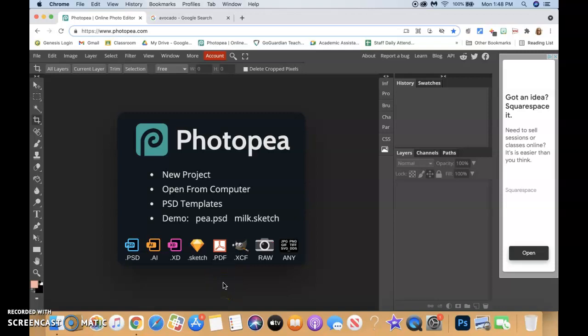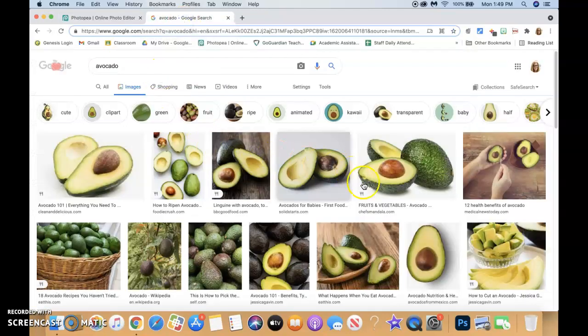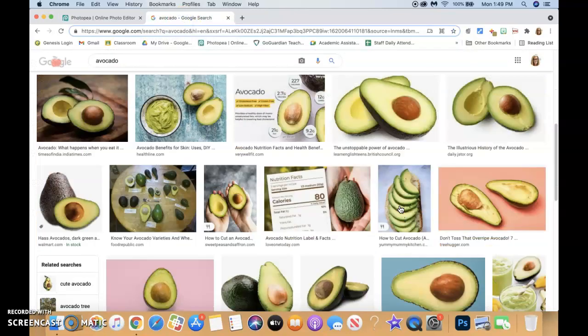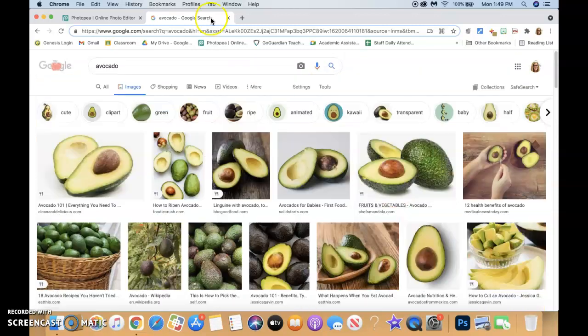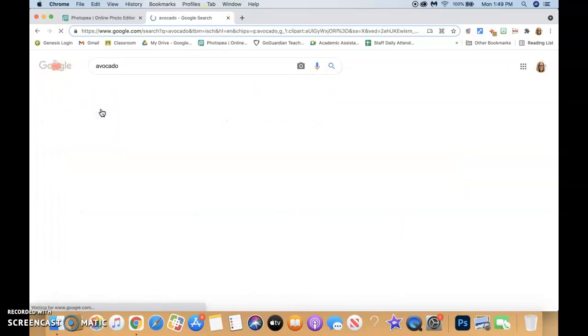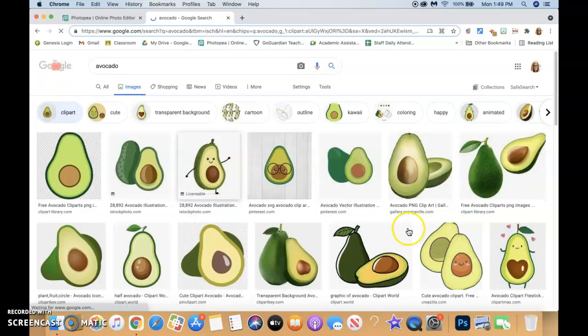Hi, in this video I'm going to review how to create your own pattern that you can apply to your project. So the first thing you have to do is go over to Google and start doing a search for whatever subject you want. I'm going to look for an avocado. I'm going to go to clip art so I find something kind of cute.